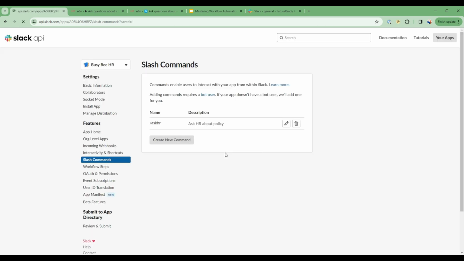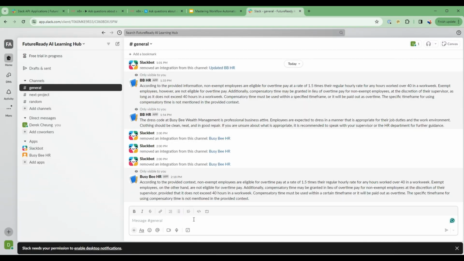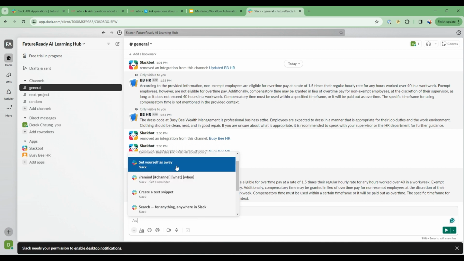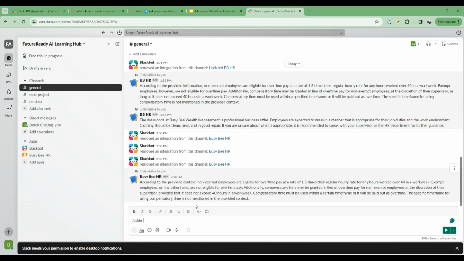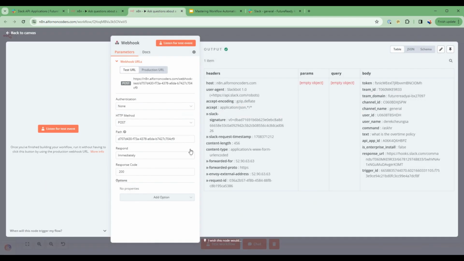So I'll save this. All right, and then now what I'm gonna do here is ask it a question, slash ask HR, what is the overtime policy? All right, so Slack will then go and call the webhook that I associated. So in my n8n workflow, as you can see here, I was listening to this event and I got this information here that was sent by Slack. So it told me what command I was using and the text, right? So this is the text that I want. So it's passed that into there.